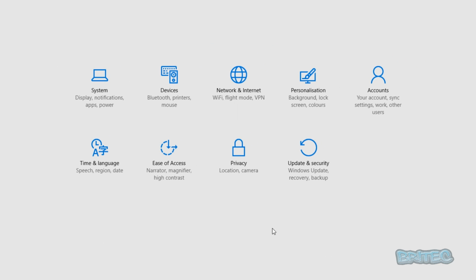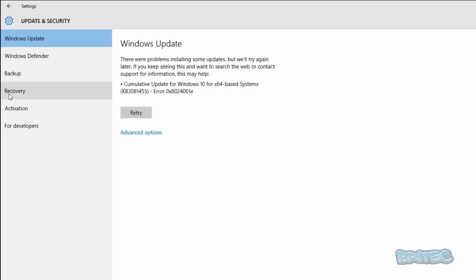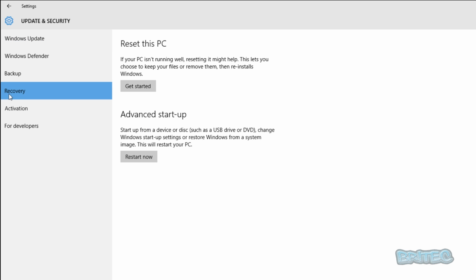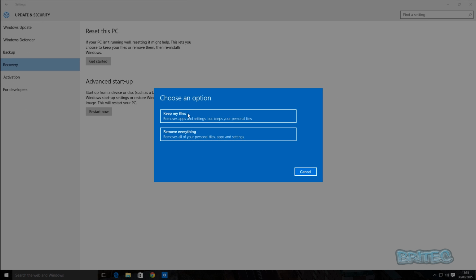This will open up your settings window, and from here you want to go to Update and Security, click on this, and then you want to come down to where it says Recovery. Now in Recovery, you will get this Get started button, and this is how you can start. So you can click on this, and as you get to this stage, you can see here it says Keep my files, remove apps and settings but keep your personal files, or you can remove everything. It depends on which way you want to go.